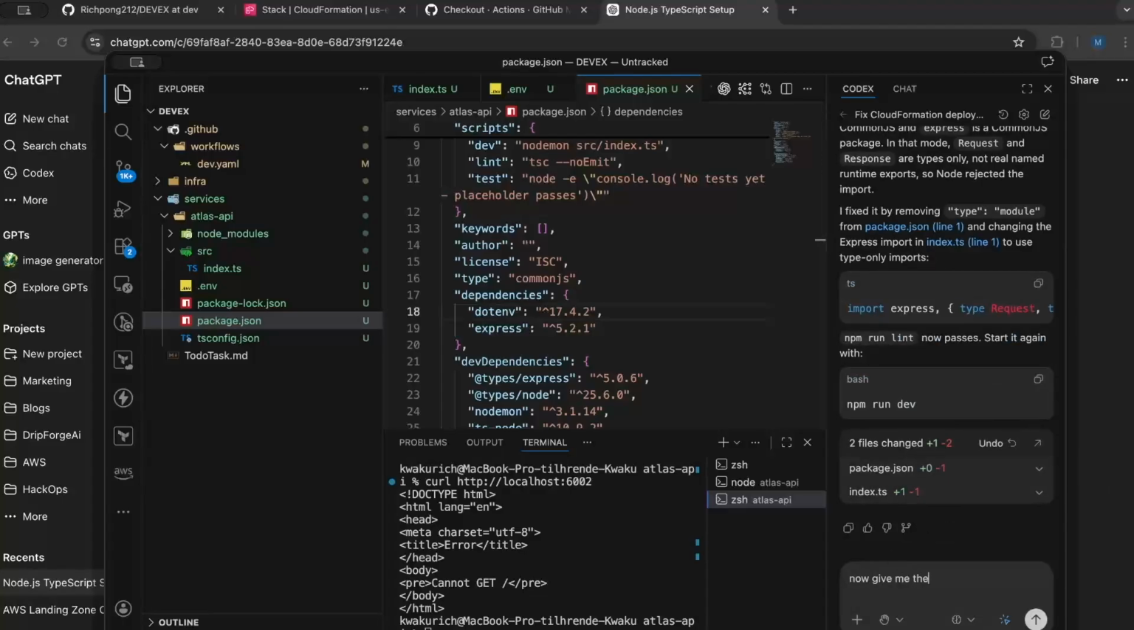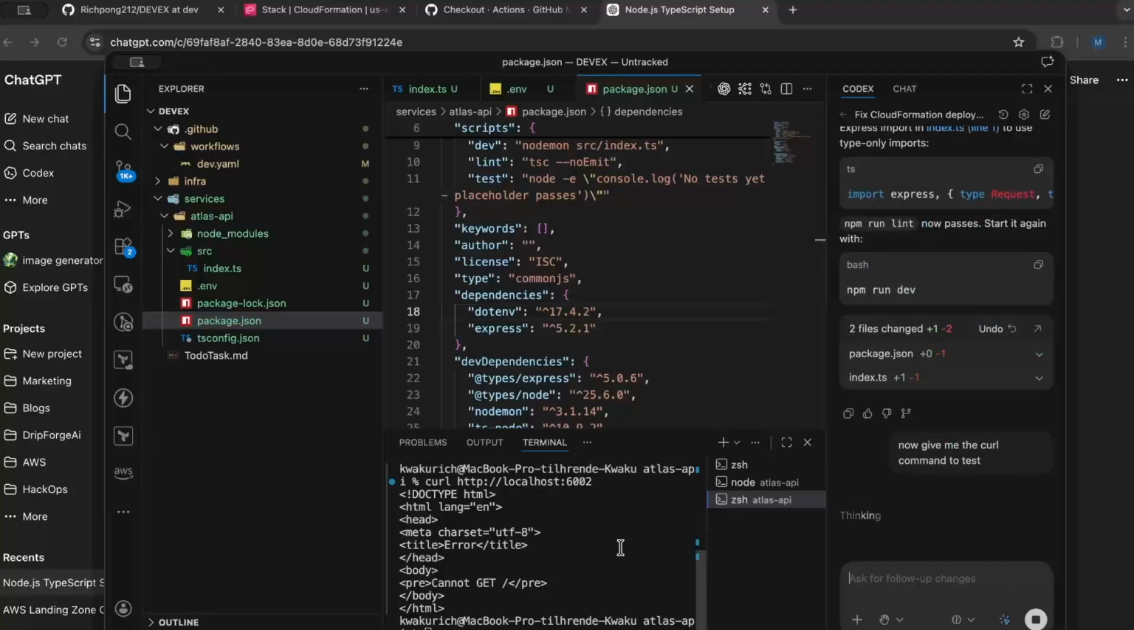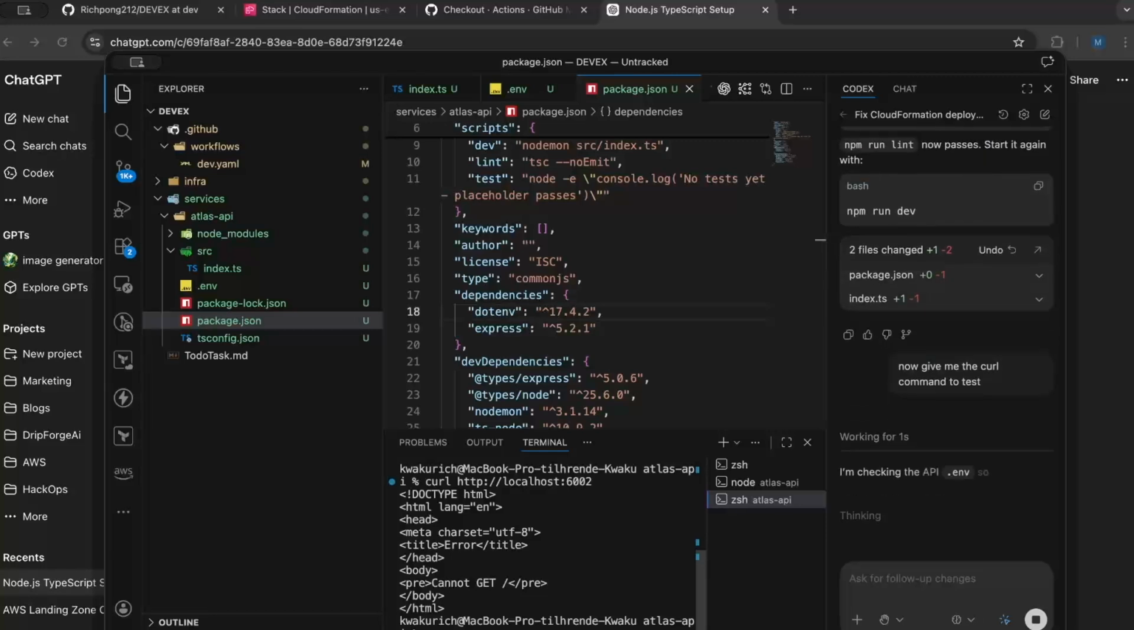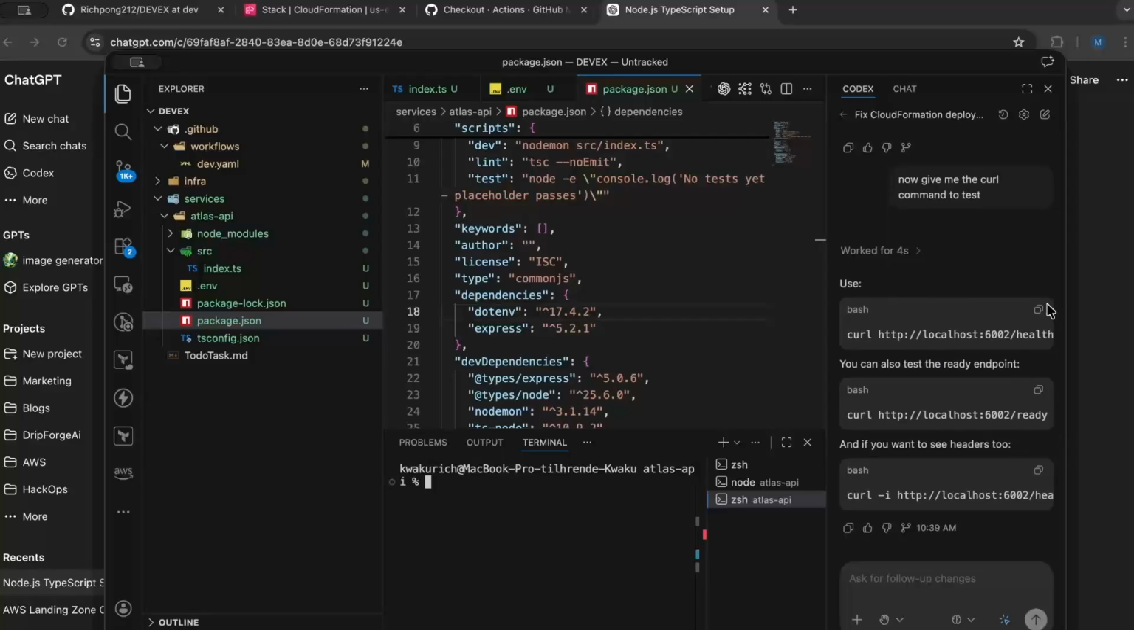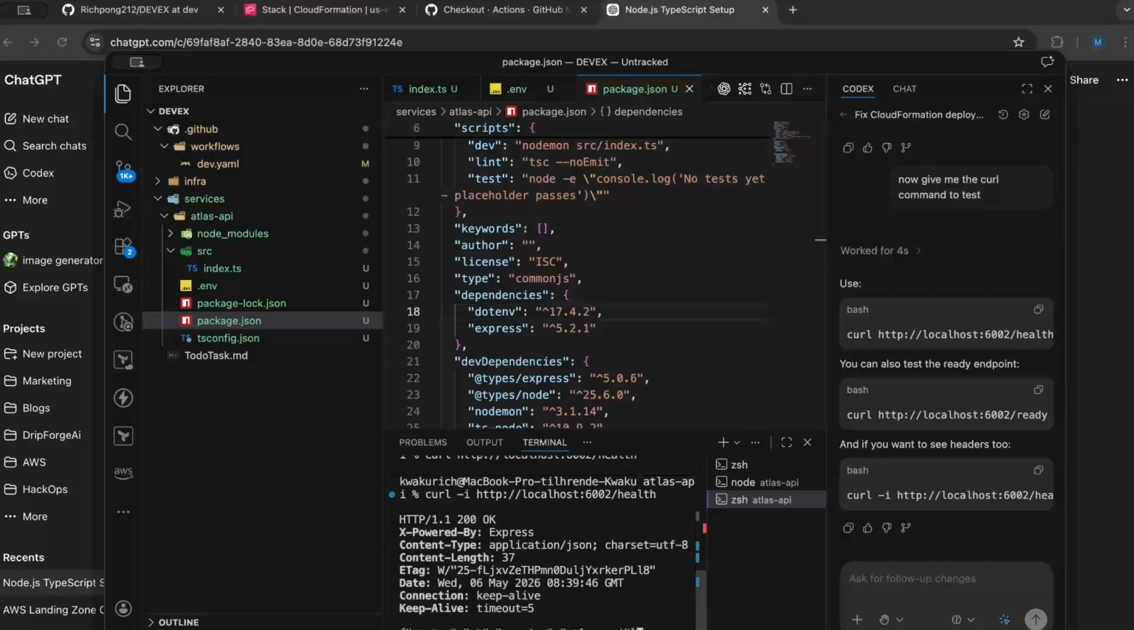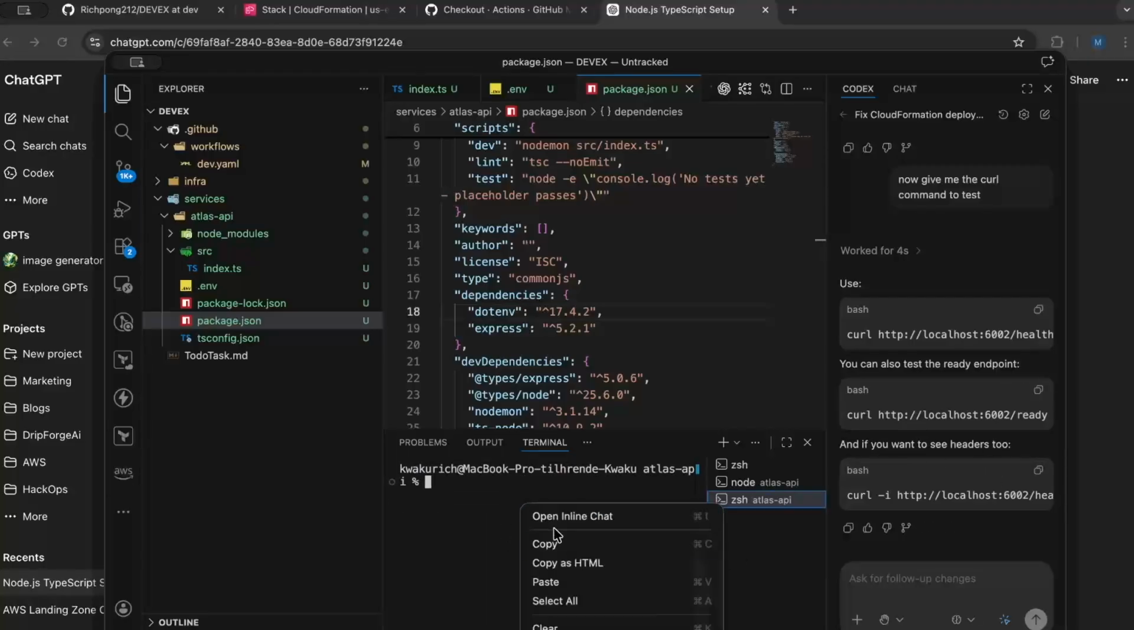Now give me the curl command to test. So let's test it. Nice. So service is okay. Nice one. Everything is okay now. So I want to test the main path. So we would test the main path.